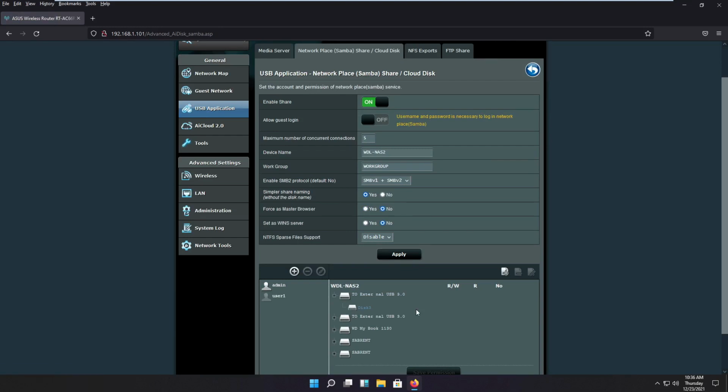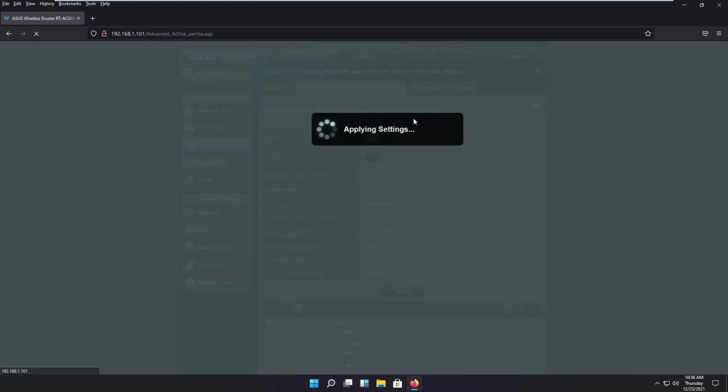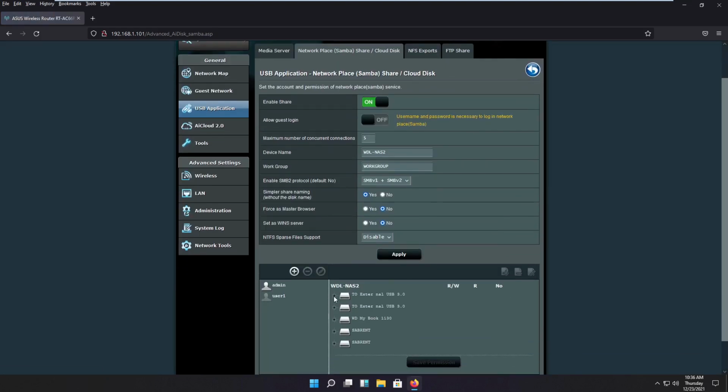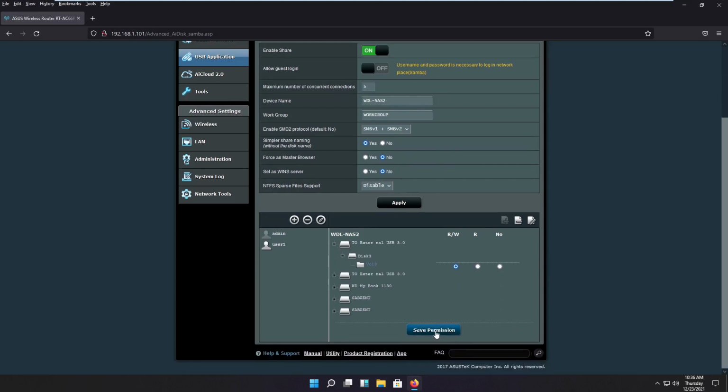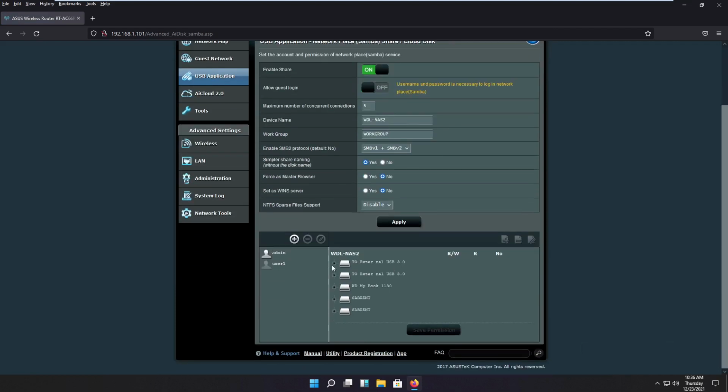And we create a folder on that first disk. So we go to the right side to the plus sign. And here we enter the name of the folder and just click add. Next, we have to give the user we created at the beginning of this video access to this folder we just created. So we click on that, select the user on the left side here, and give full read and write access. Now we just hit save, and that should be it.